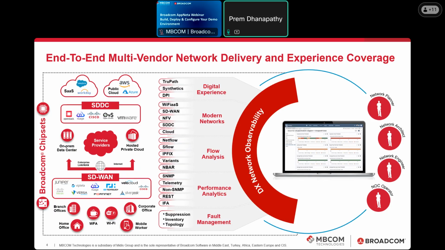So we can do fault management where we can discover the complete end-to-end topology, and we can also identify faults in the network. We can get the performance reports of your network. So it can be how your Cisco device is performing, how your Palo Alto firewall is performing, right?